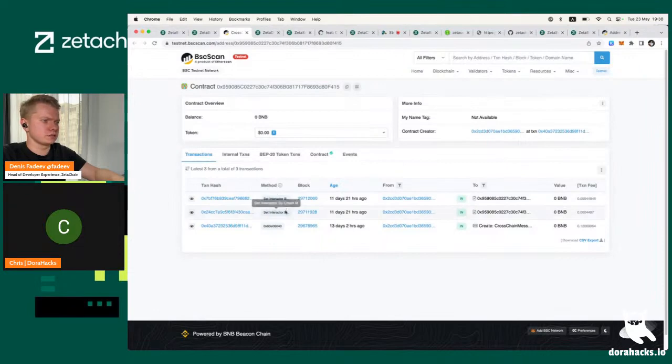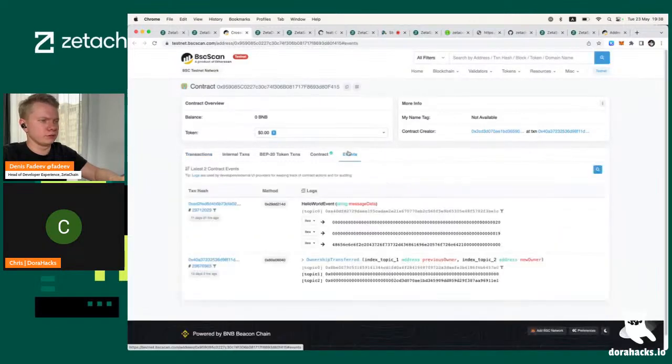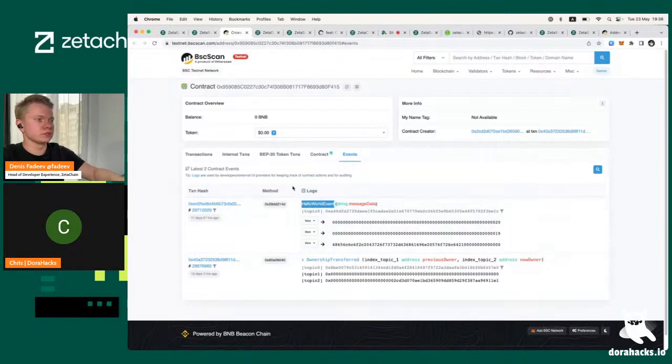Actually, I set interactors twice, but it's unnecessary, because you don't need to set the interactor for the same chain that you're on. But if you go to events, you can see the hello world event, which is exactly what this contract is supposed to do. When it receives a message from another chain, it should emit a hello world event.